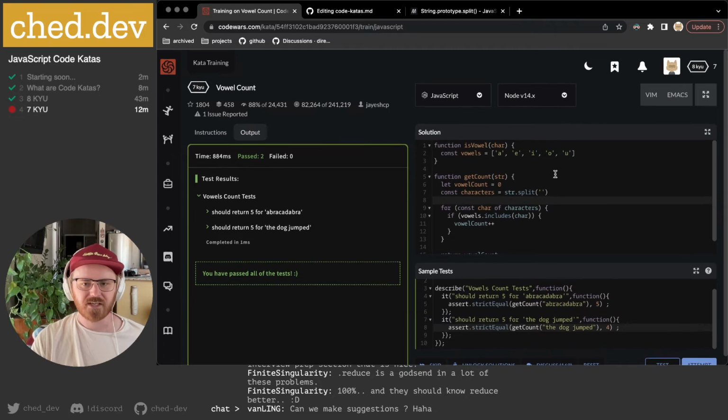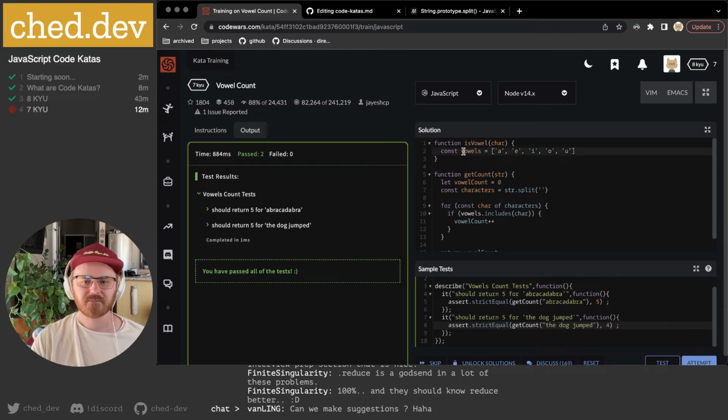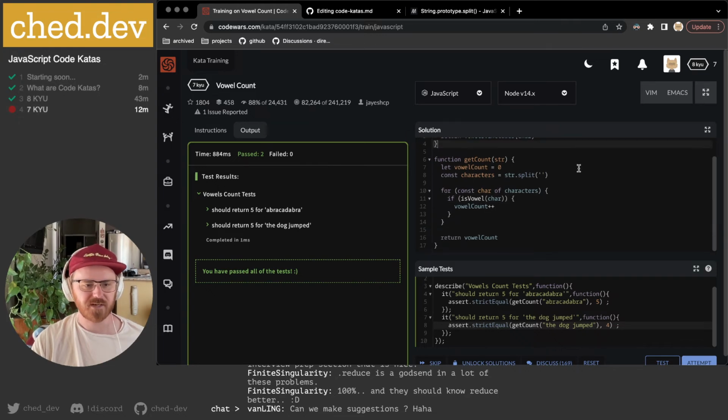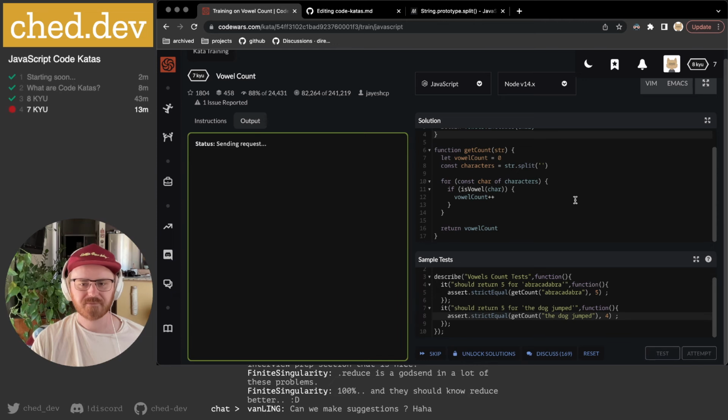Yes, you can make suggestions if you'd like. You could do the vowels here, and then I could add this code. Basically return if the vowels includes this specific character. It's a very small function, but it is easy to use. So if isVowel there, and now I have this reusable isVowel function. So if I needed to check it somewhere else, then I could do that.